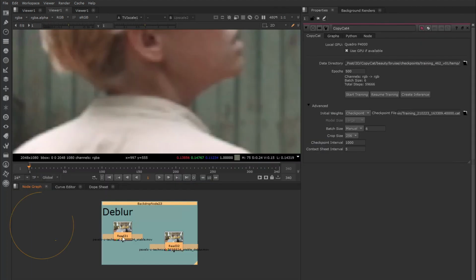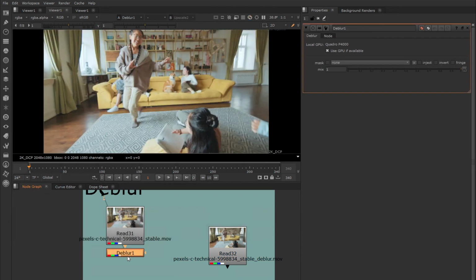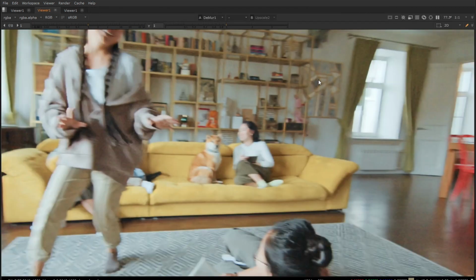The second pre-trained node is the Deblur node. This removes motion blur from the input and can be especially great when working with stabilized footage. This node also has a mask input in case you want to isolate the effect to a specific area.